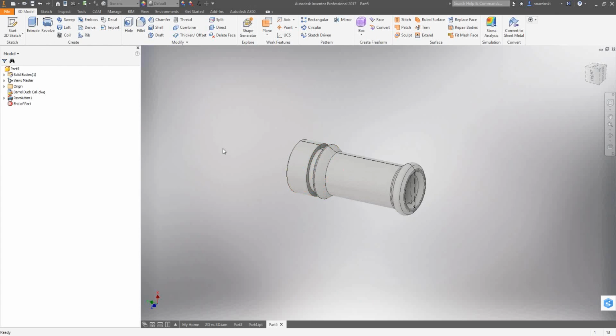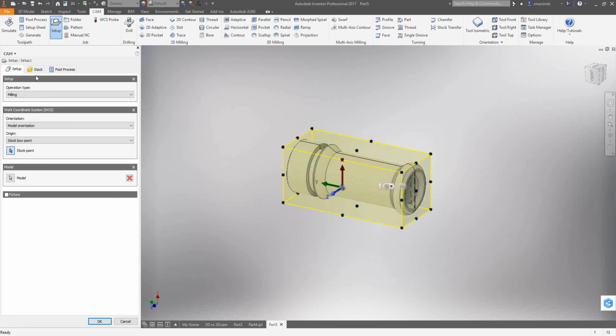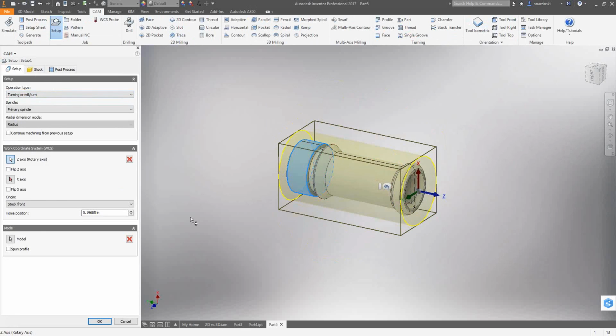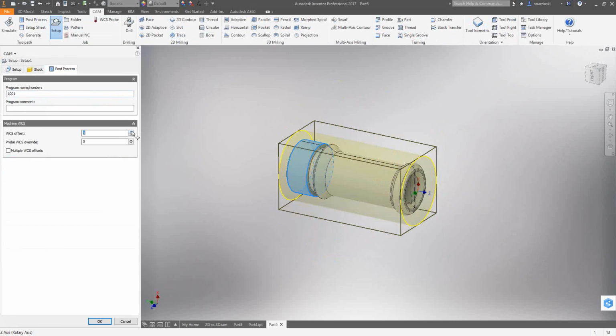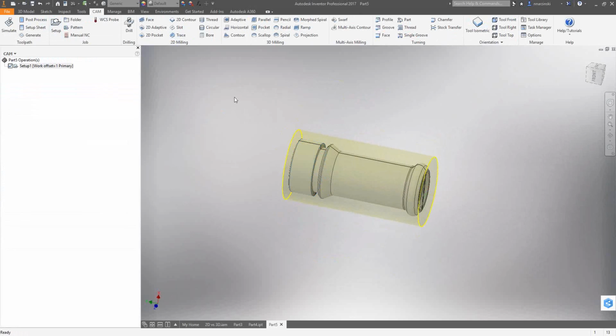Excuse me. So we can then go in and do the CAM process, do a job setup. Difference is this time we'd be turning this part. So I'd select the axis that it's going to be on. We're on the tool, our stock front. Let's do our offset. And that looks okay for demonstration purposes, so I'll say OK. And I could run through and program this part with my turning operations.